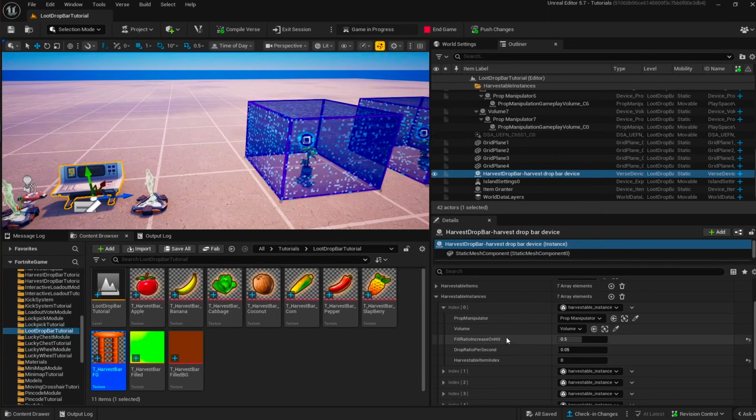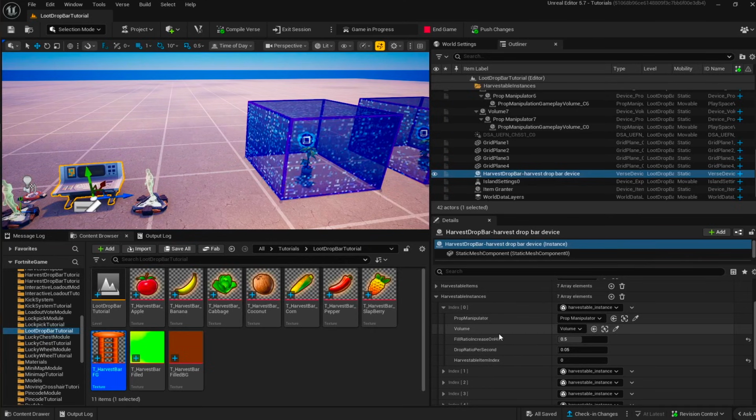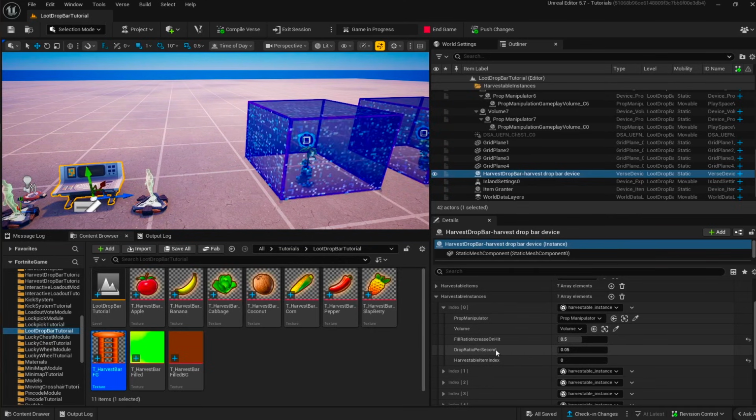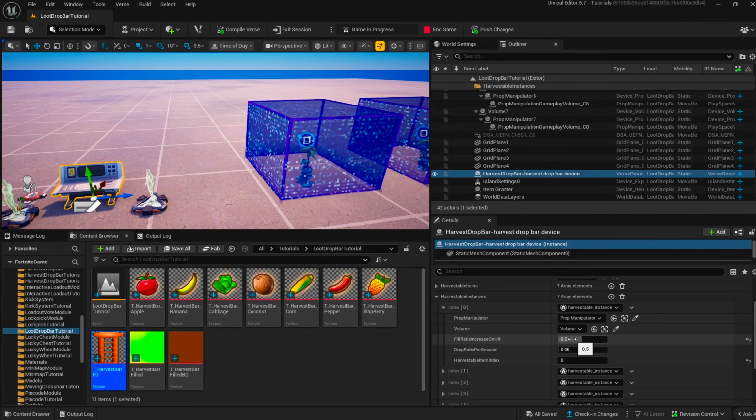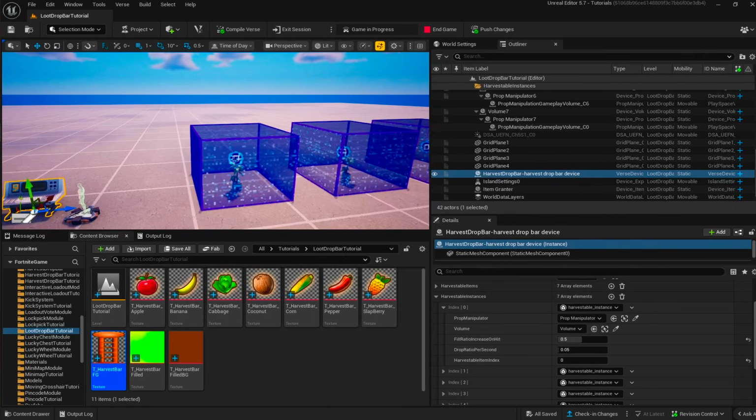Then we have 3 fields. The first one is the field ratio increase on hit. This is between 0 and 1. Basically, this means how much of the vertical bar will be filled on each hit. In this case, it's 0.5, so 50% of the bar will be filled on each hit.